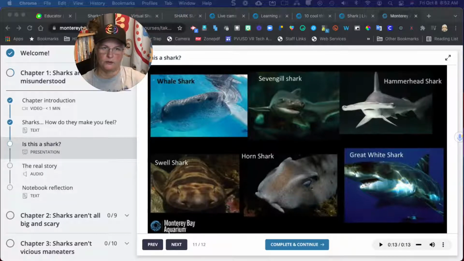All right, so the first one was a whale shark. Okay, so just type the first name. You don't have to write the word shark. So the first one, just write whale. You know it's a whale shark. You'll add the shark later.